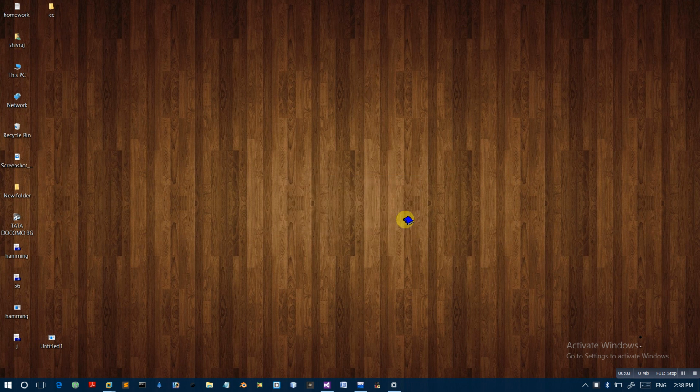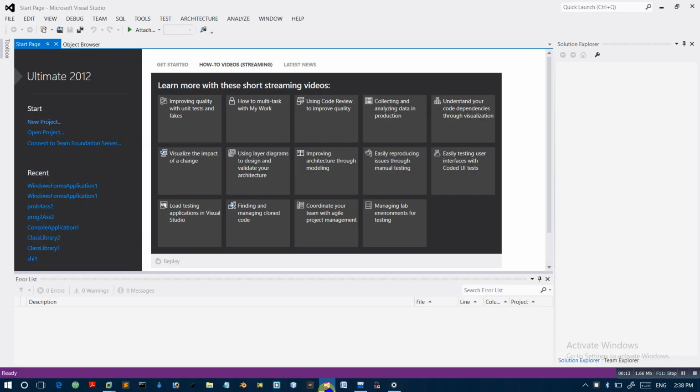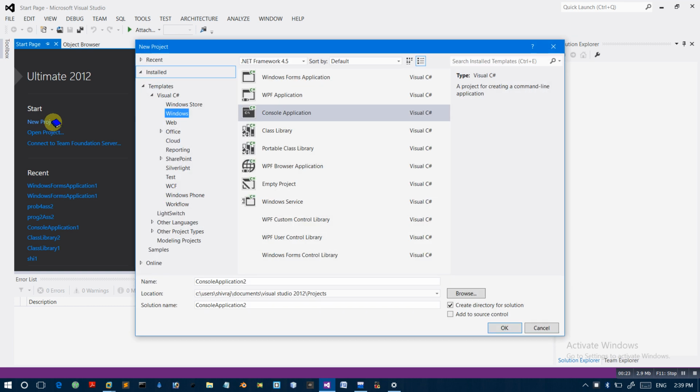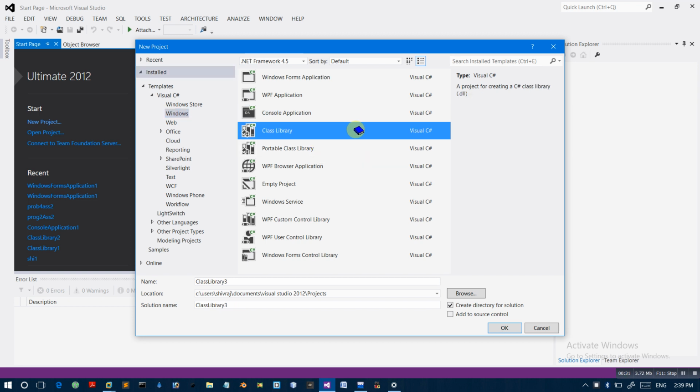Hello friends, today we are going to see how to create a Windows application form using C# language in Visual Studio. So we are going to open Visual Studio and press New Project. After pressing New Project, we first have to create a class library. Here is the class library.